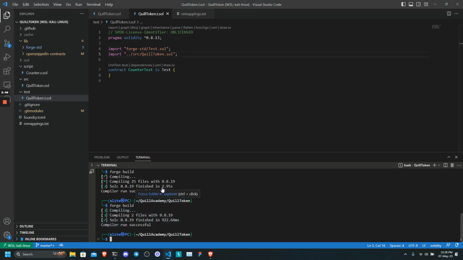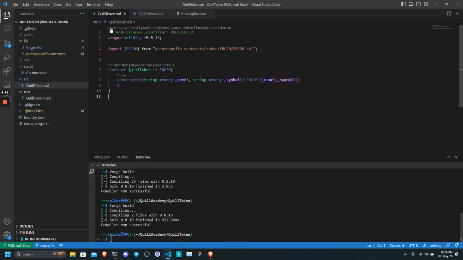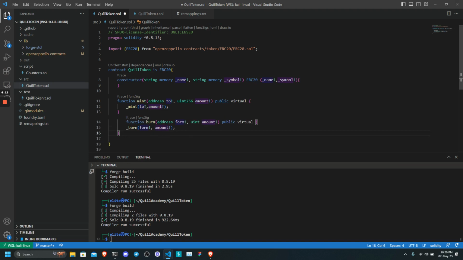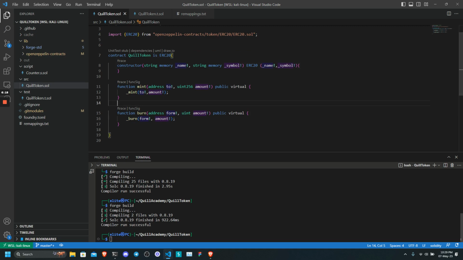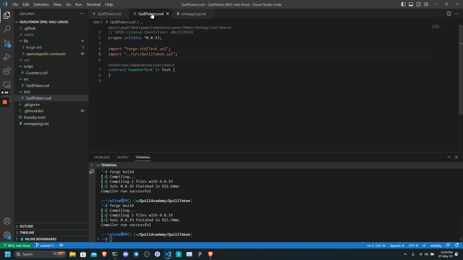So now we will be writing some tests for our ERC20 token. So we will be adding some more functions for it. The first thing we will be adding is a mint function to mint our token to any address. So here is the mint function, which is calling the internal mint of the ERC20 token, and then we will be adding a burn function. So it will be helpful while testing the contract. So our contract is pretty much ready, so let's build it once more to check. Yeah, it's working perfectly fine.